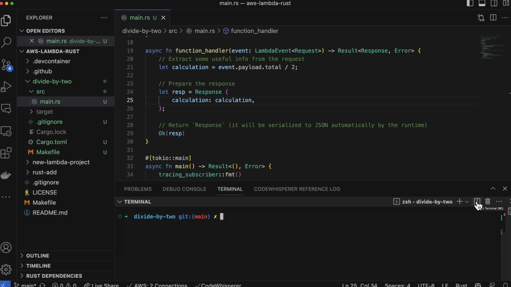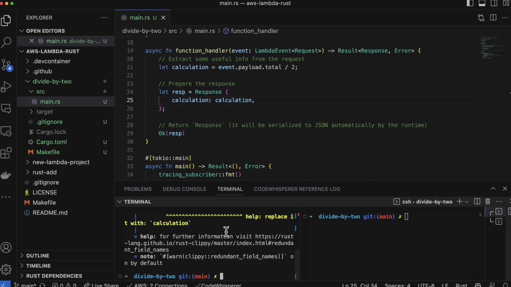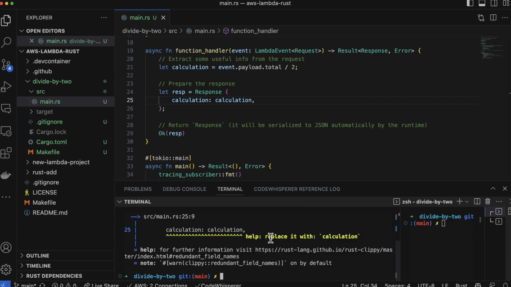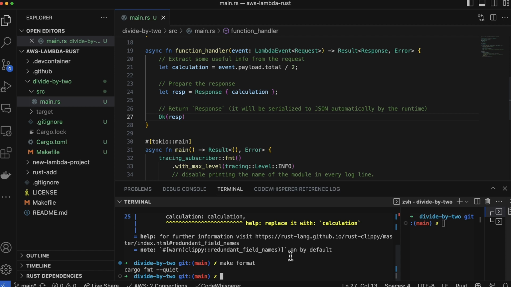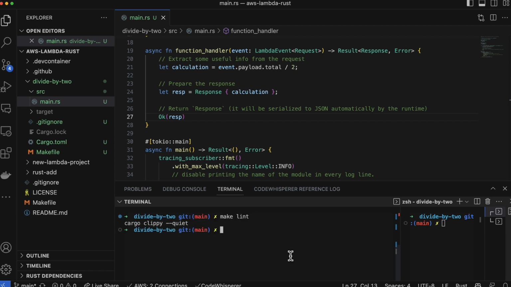Now, to test this out is going to be pretty easy. I'm going to do a split screen. Always a good idea to do a lint. So let's do a make lint. We have an issue here with a lint. Let's fix that. Replace it with calculation. Okay, so we don't need both. We just need calculation. Done. Solved, as they say. And we can actually format it as well, and then do lints. Perfect.